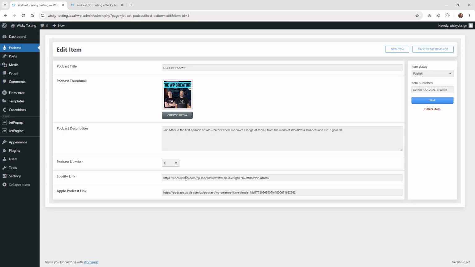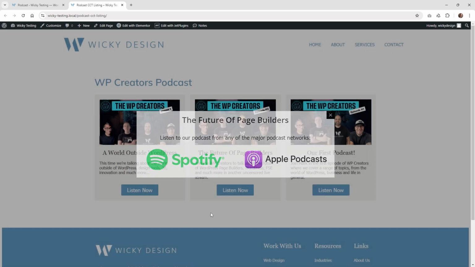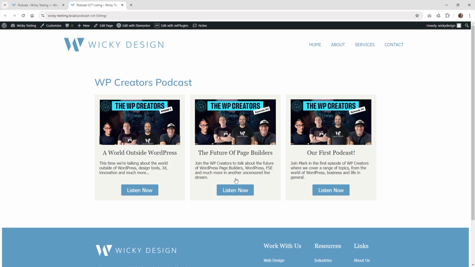And then I have a unique Spotify link and Apple Podcast link. So those 2 links I just showed you, Spotify and Apple Podcasts, I wanted to show you how you can target that inside of like a pop-up. If you don't need a pop-up, you don't have to worry about having that type of functionality. You can just easily add it inside of your listing grid right here.